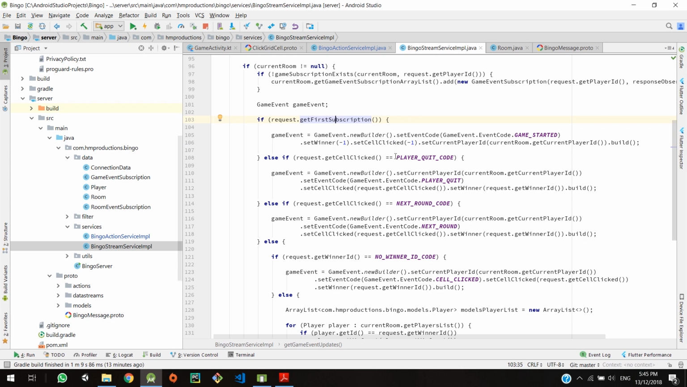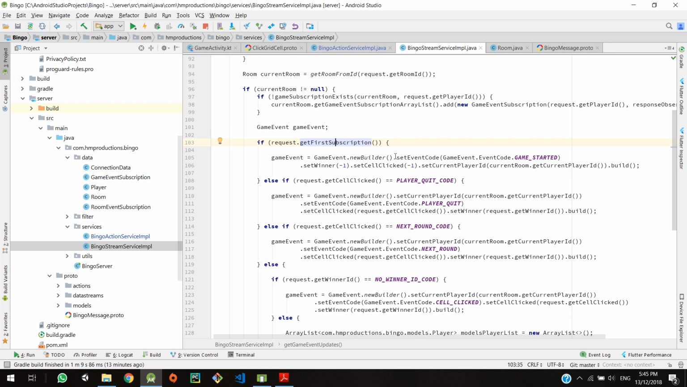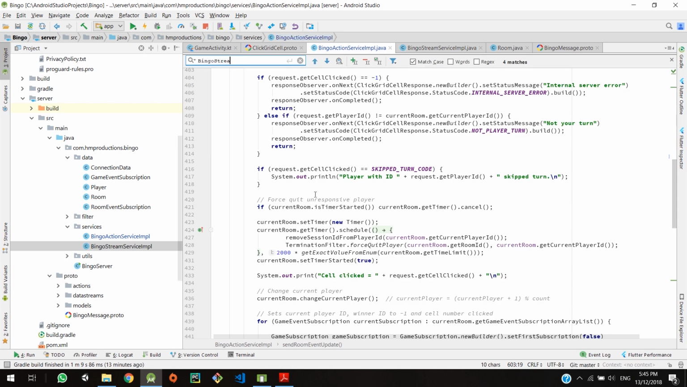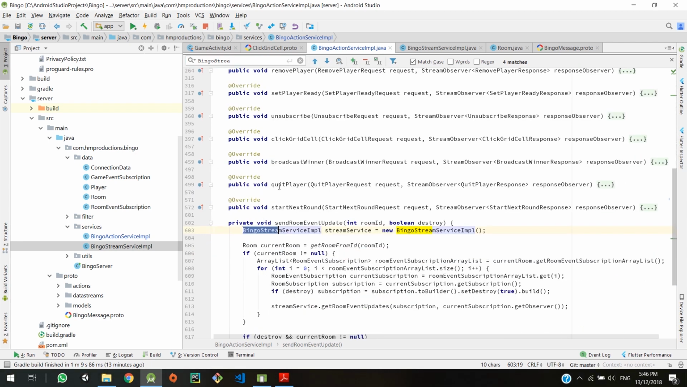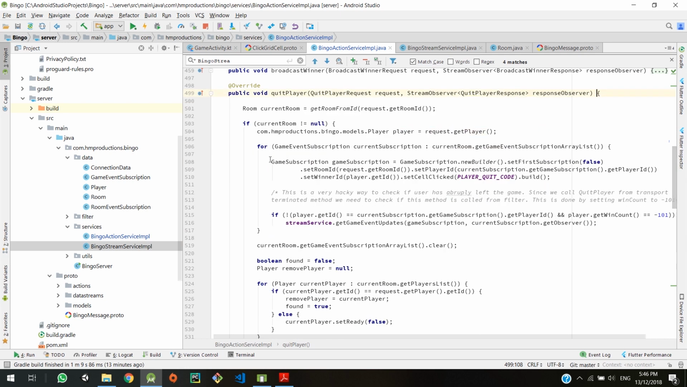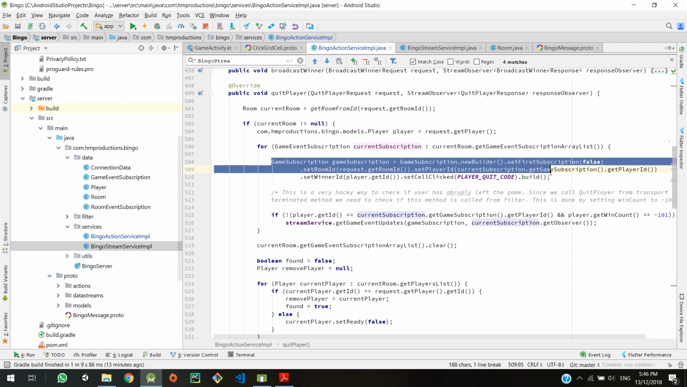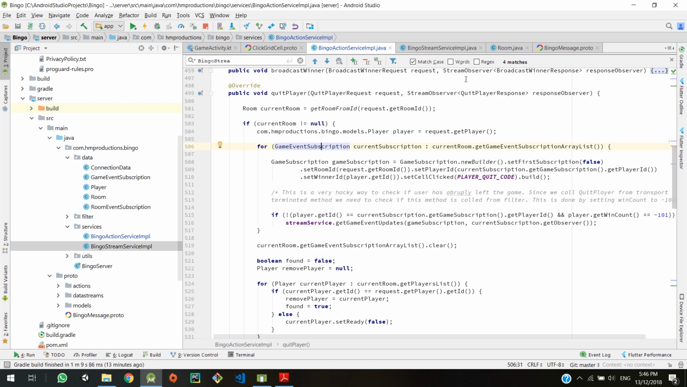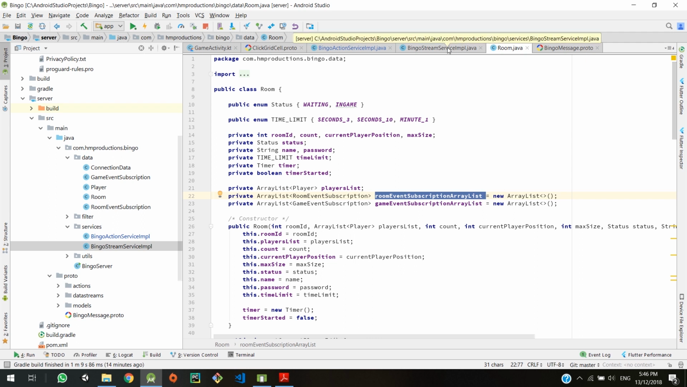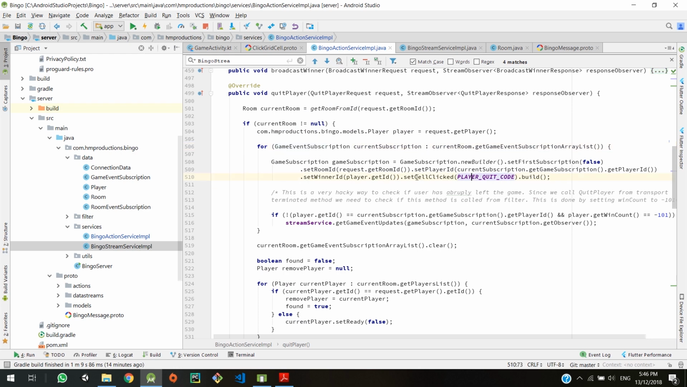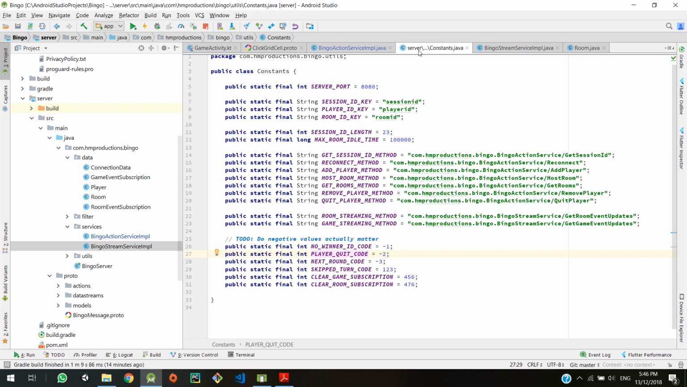If player had quit, then you would get quit as request dot get click cell. In this, if I go to quit function, so you can see in quit, I am iterating through this game event subscriptions, which I got from the room. So as I told you, in room I have players list. Likewise, I have room event subscription array list and game event subscription. So both these subscriptions will have player names, player user IDs with their corresponding subscription ID. So based on that, I'll be sending cell clicked as player quit code. I've defined player quit code as -2 and next round as -3 just for reference.